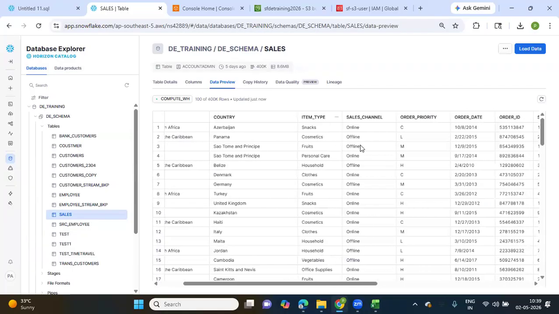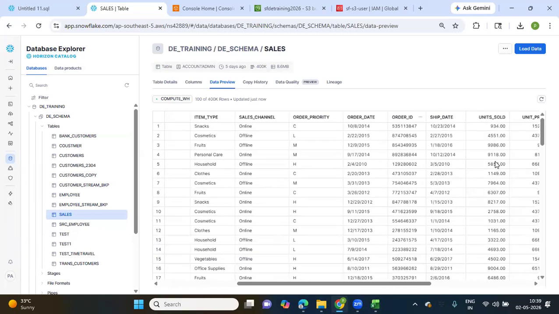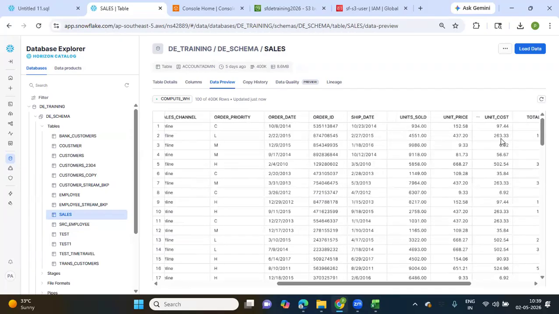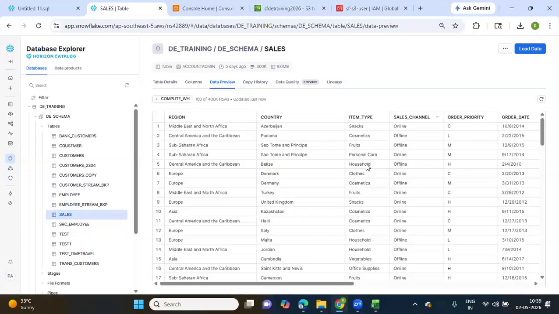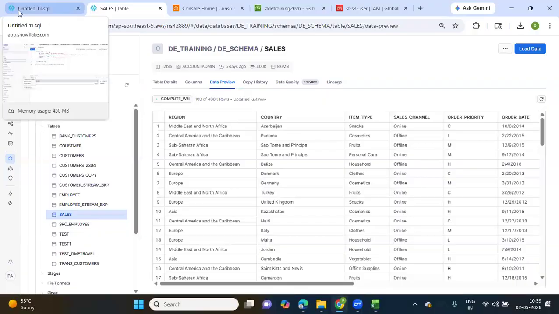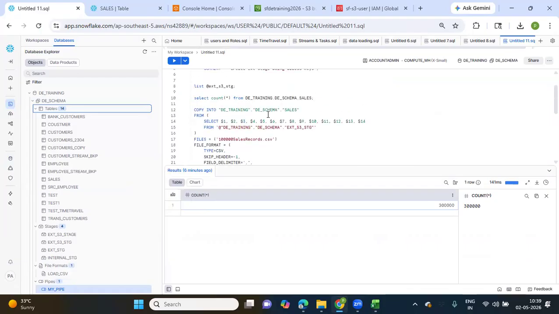First, we have to double check here that the columns are properly aligned. Might be one column is fitting into another. That kind of scenario might happen while we are doing the mapping. So make sure everything is in the proper place. Yes, this data looks good. Now let's go to our worksheet and write it here.